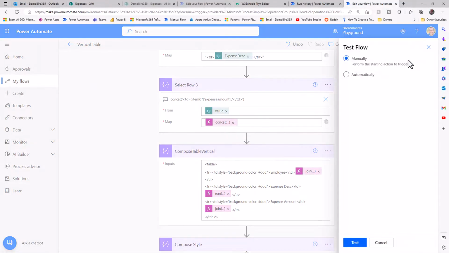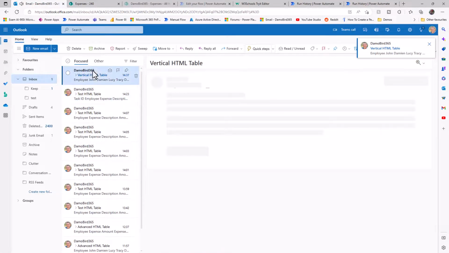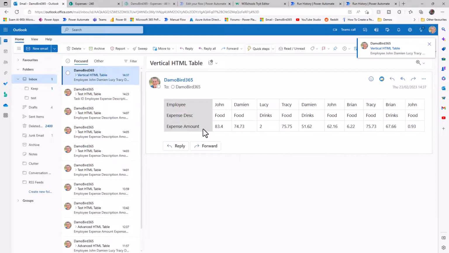So if I go ahead and test that, jumping across into my email, you can now see that we have that vertical table. Our first column is our header, and then every column after that are each of the individual rows. And hopefully with some of this learning, you can apply some conditional logic, go and change some of those cell column colors, text colors, change the formatting for the expense amounts, you name it, you go for it.